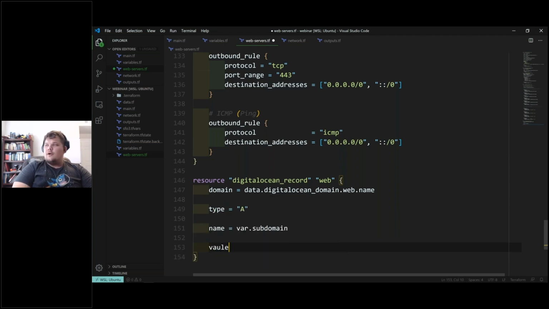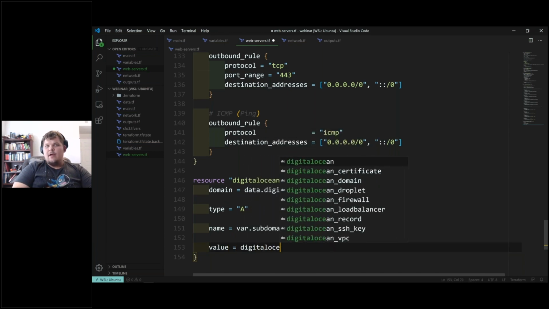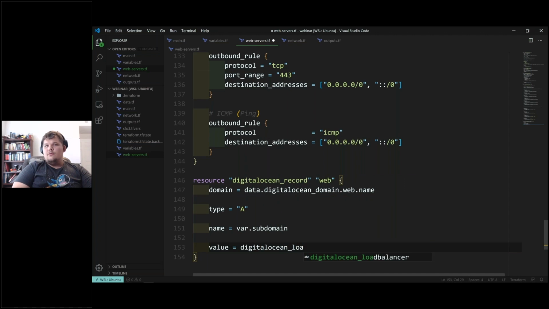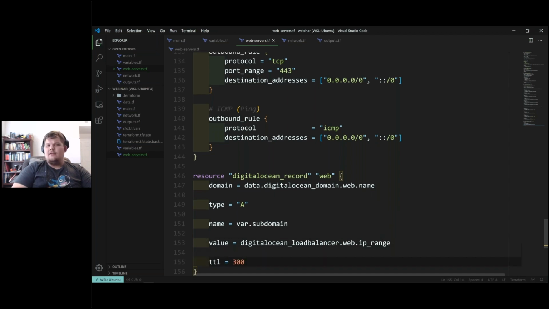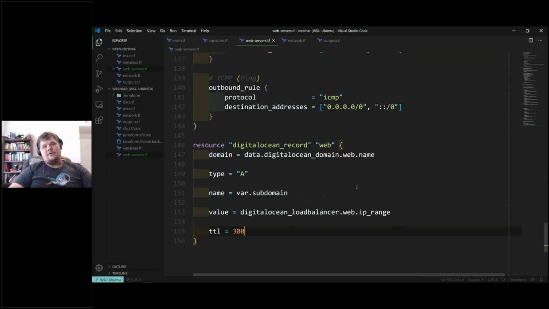The value, we're going to point this A record at our load balancer.web.ip. TTL of roughly 300 seconds. You should technically make these a little bit longer, but right now, since we're doing this live, we don't want to accidentally cause issues. And if I do have to redo it, I don't want this DNS record to be stuck. Actually, we're going to do it for 30 seconds right now just to kind of make my life a little bit easier.